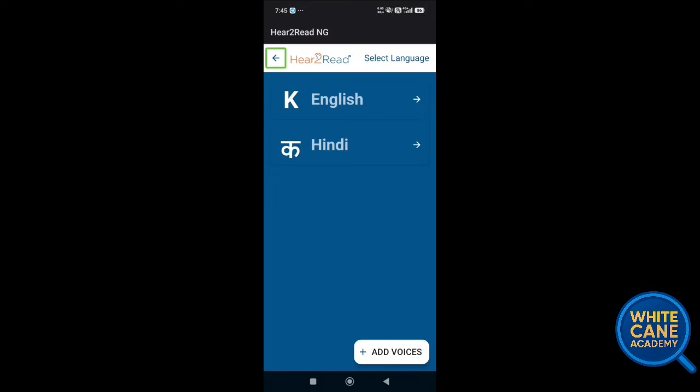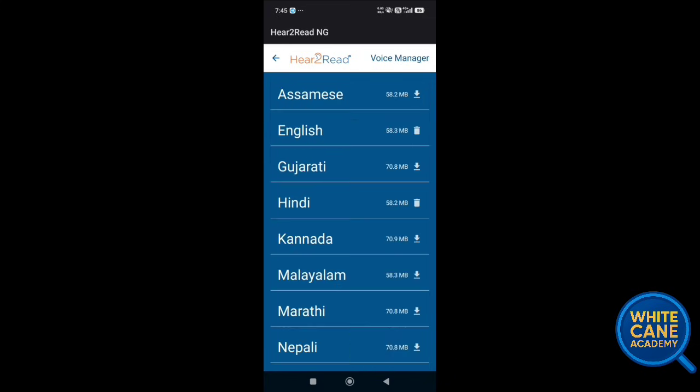Hear2Read NG. Once you open this for the first time, there is no voice installed in your Hear2Read. As I have already installed earlier, I have these voices. Here, select language. English language. Hindi language. Double tap to install voice button. So the first time you have to click here to install. Then you will open the voice manager. Here you need to download the voice you want.